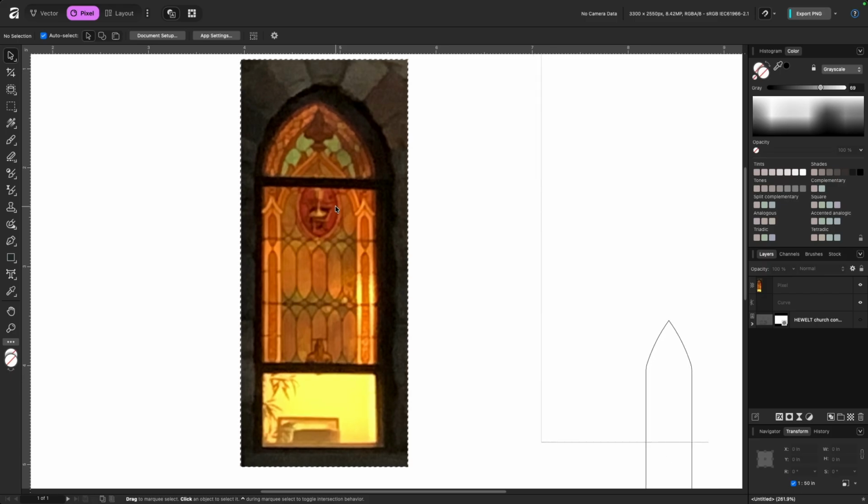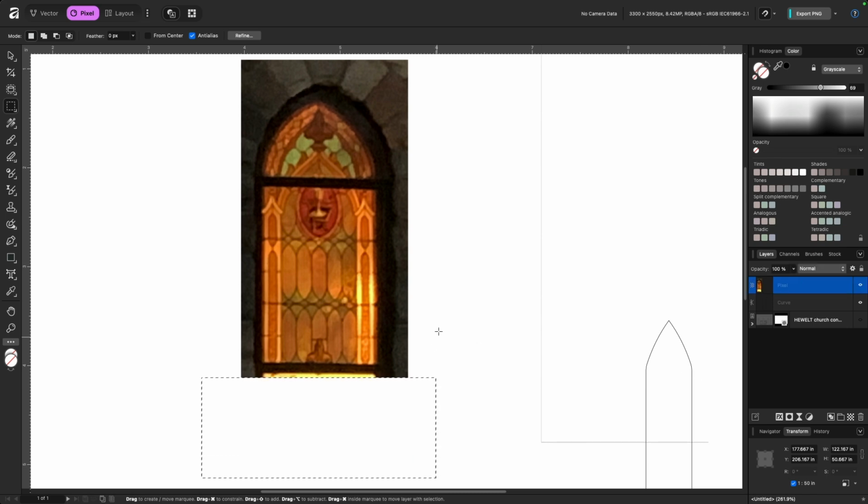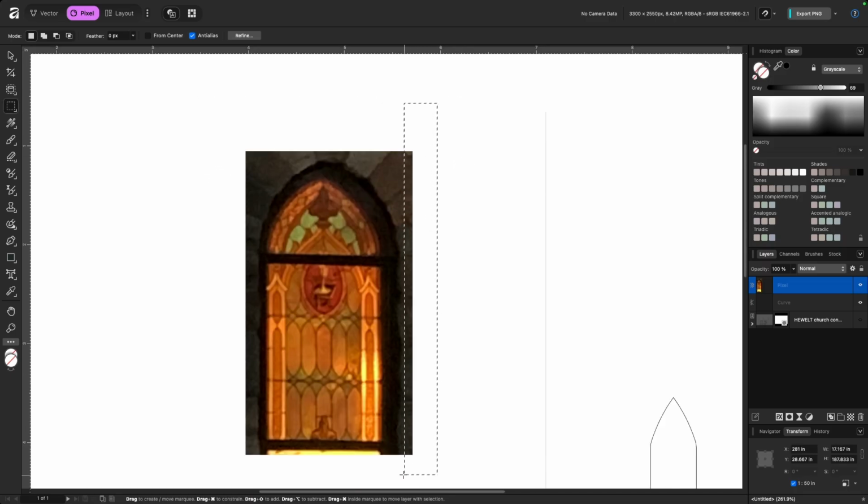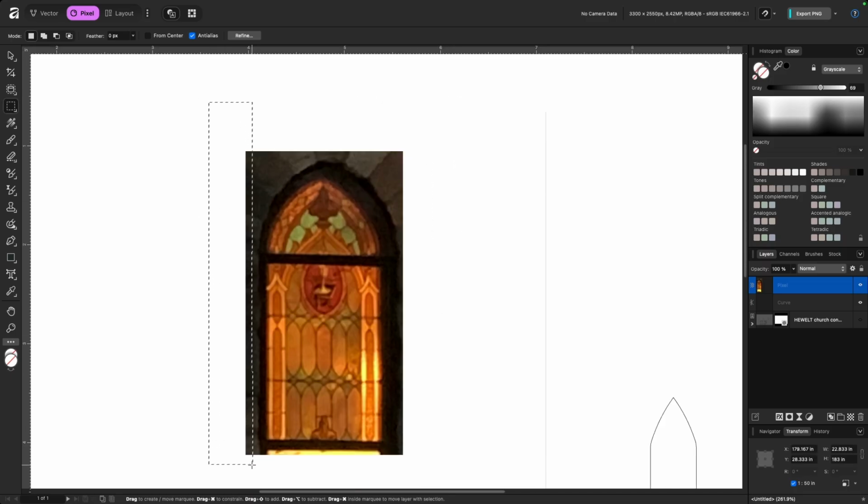I will zoom in a little bit. There are a few things I would like to change. So with the selection tool selected, click somewhere else, then I will kind of like remove the lower area, select the layer there. I'm just trimming this a little bit, and there, and there.